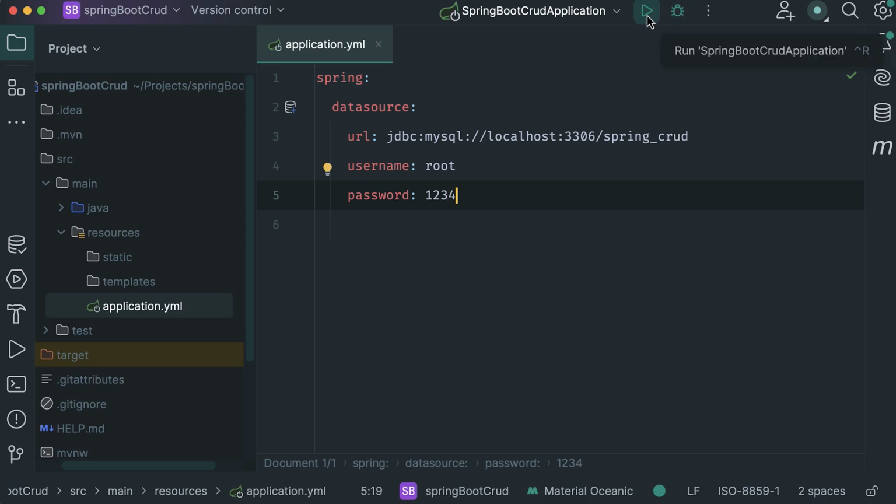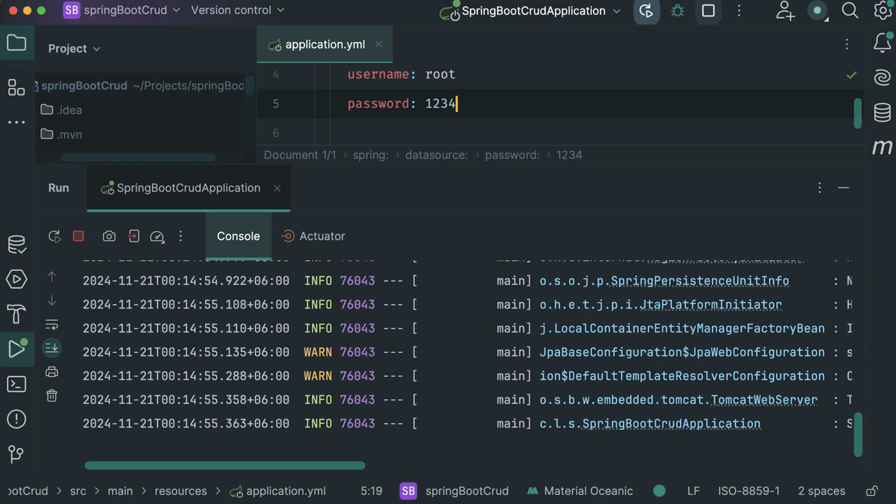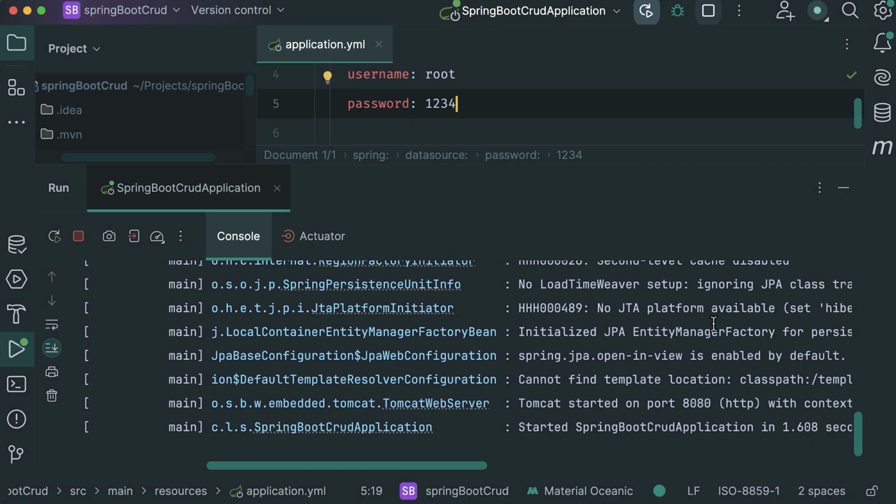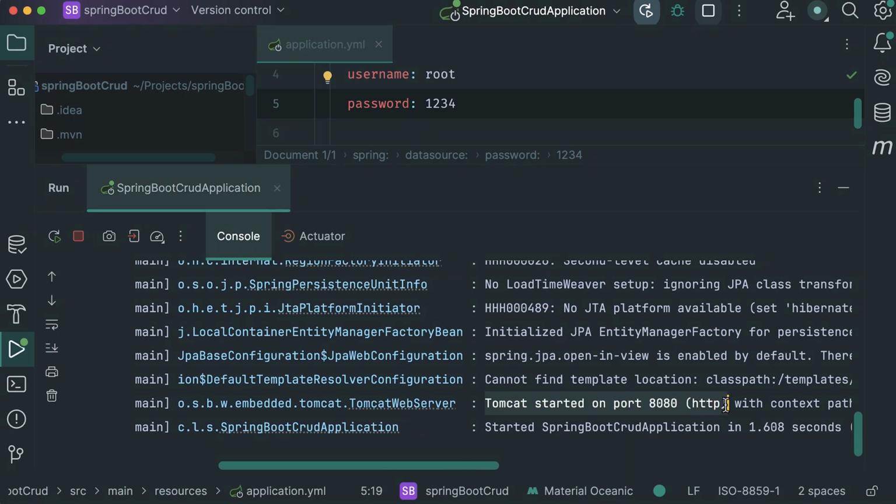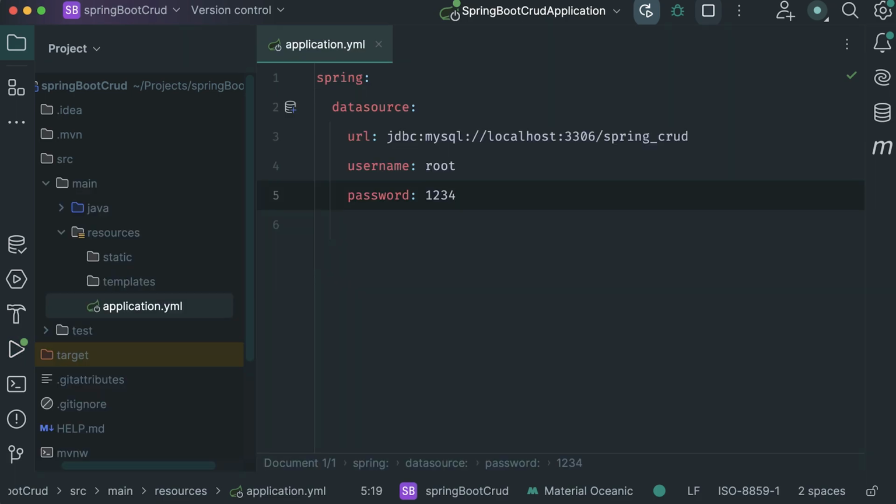Now, let's start the application. This time, the application started successfully on port 8080. So, we have configured our database successfully.